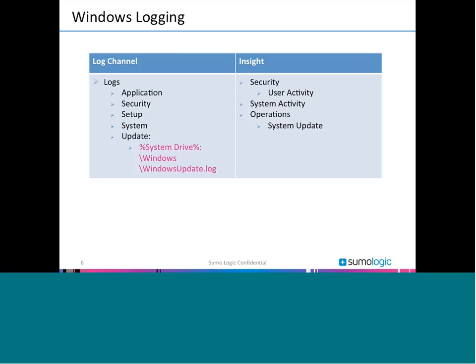So first, about Windows logging. As many of you may have already seen through the Event Viewer, Windows logs into different kinds of logs. Among them are application, security, setup, system, and here I also list updates. Application is the channel where a specific application would log. For example, a database may decide to log some of its events into this channel, and what is logged there is up to the application to decide.